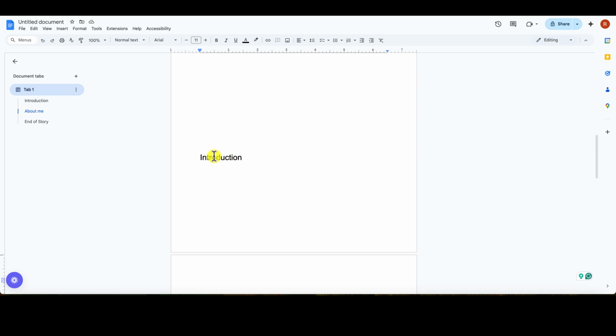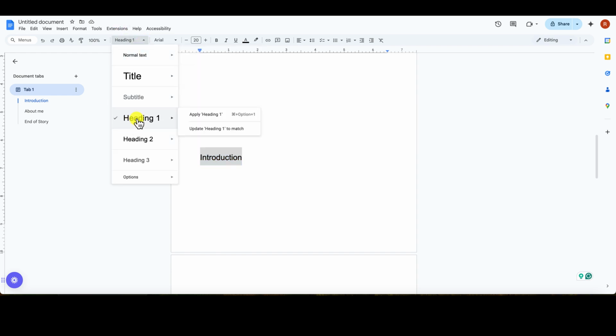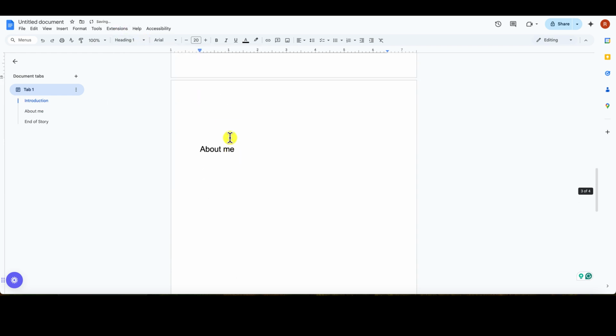So now what I did here is, on my first page I created an introduction. I just typed in some text, and once you type in some text, come over here, highlight it all, and then in the styles menu you want to label it as heading 1. Okay, so you just come over here, click apply heading 1, and then you do the same thing for the second page and the third page.